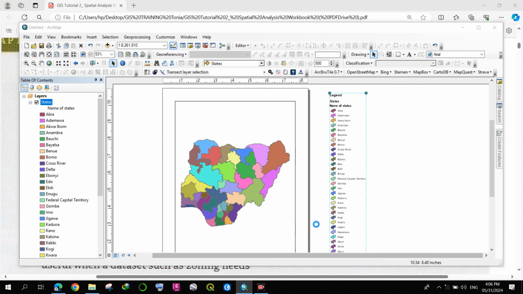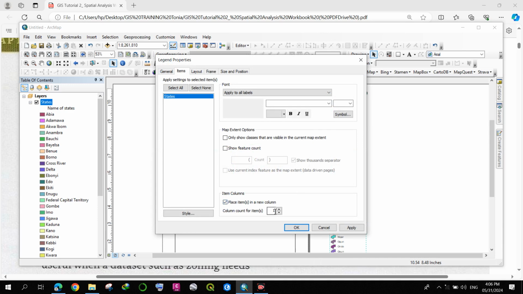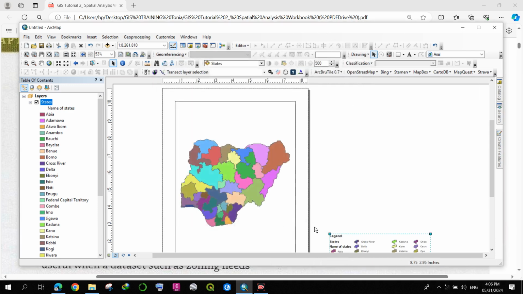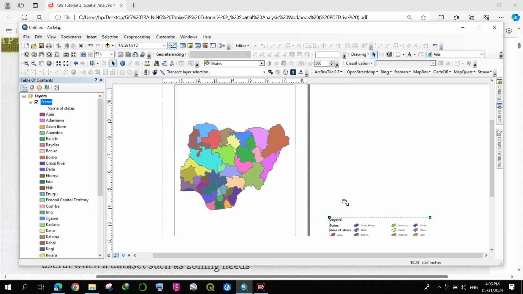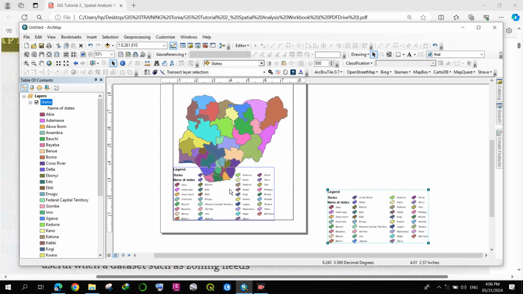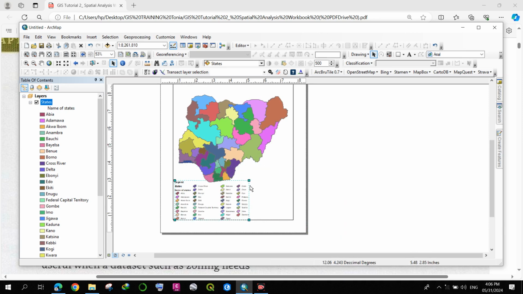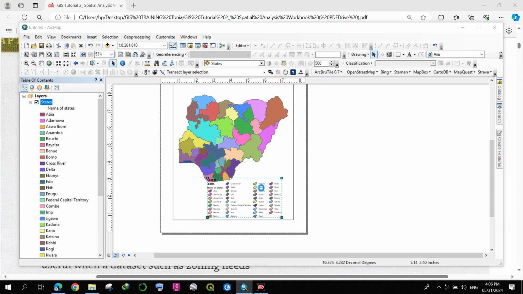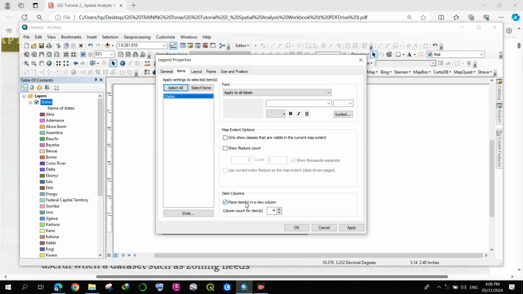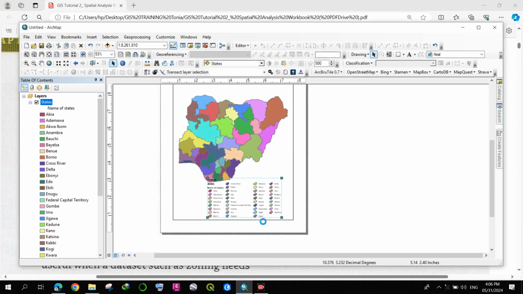And for this case, I want to change the column to maybe like 4. That's what I did. I tried to change the legend column. The other time it's straight and bigger than what we have in the paper layout. How you can change that to columns is just go to the properties. Once you right click, go to the properties, you can see the state. Just check place item in a new column, and it asks you how many columns you want to specify. Then you tell it maybe 4, 5, whatever, or 6. Let me use 6. So that's how that works.